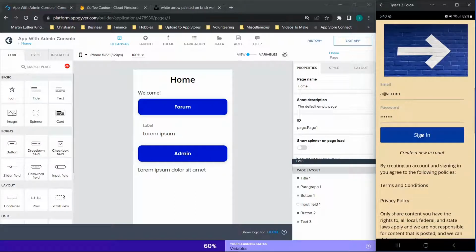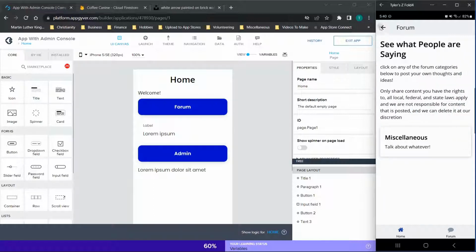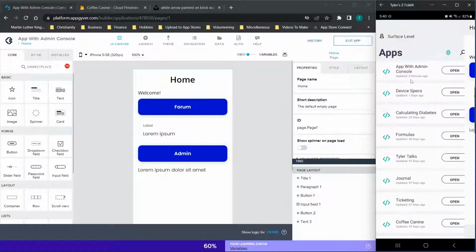So this admin console is going to give you the ability to access different or restricted pages from regular users. So just by logging in with this email, we see the regular app with the regular forum, and that's all that there is to it.